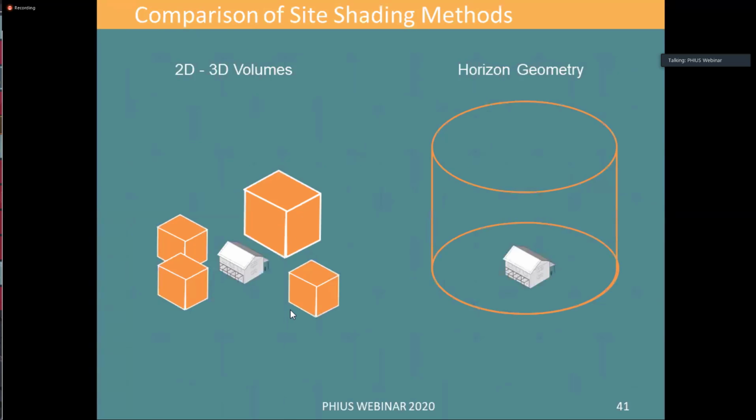In this sense, we show today a comparative test that we performed at PHIUS. To know more about each shading method, we use a case study. It is a single family house. Its context is modeled using 3D volumes and using the horizon geometry methods. And we want to see what is the influence of site shading on demands and loads. Results allow us to see the influence of orientation, distance, and size of neighboring buildings.